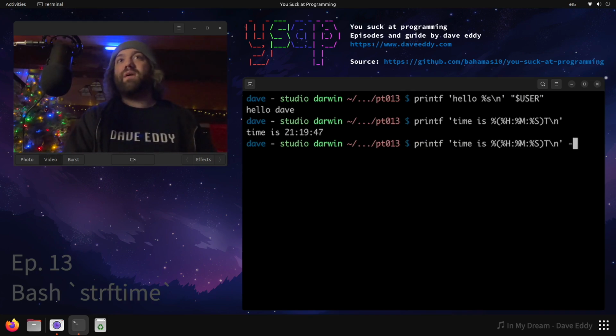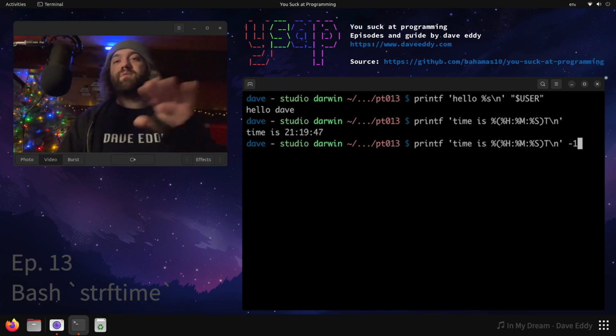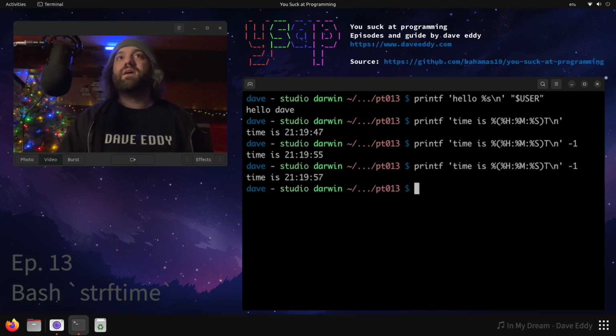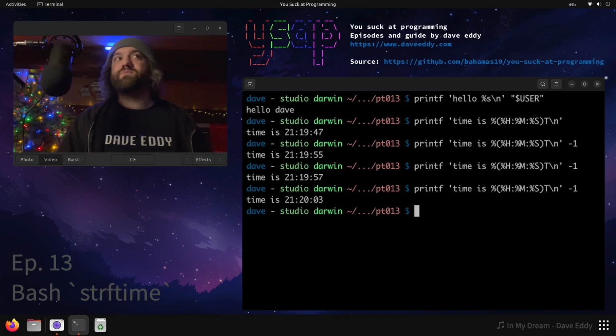Now, there's a little bit more than that. We have to put a -1 here. We didn't have to in this example, but this can get more complicated. -1 tells Bash that we want to use the current time. There are other things you can use, like the date the shell started. You could also give it your own epoch time, and it will format that. But for this case, we're just going to use -1 here.